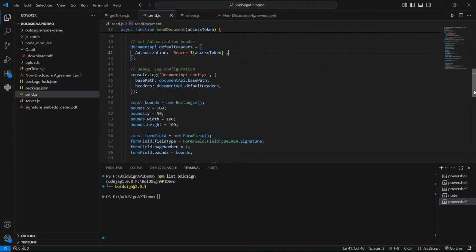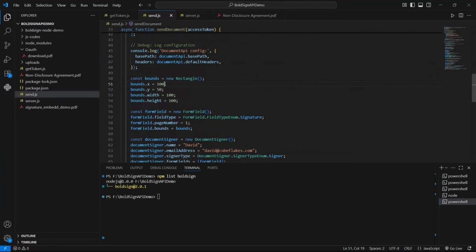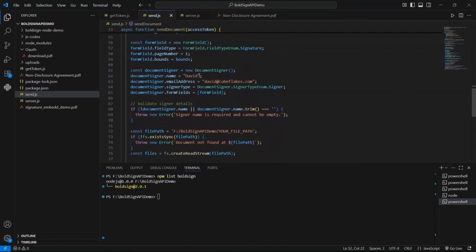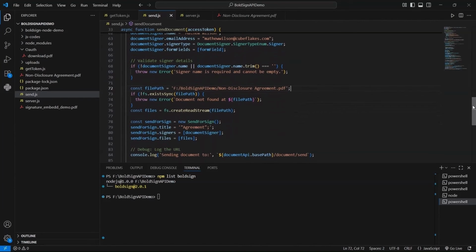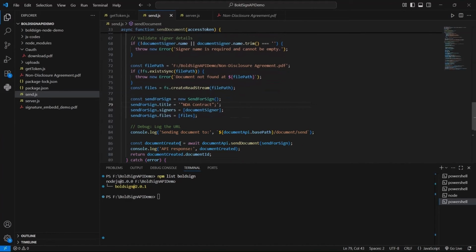I set up a signature field using bounds to define its position and size. I then update the signer's name and email address. Next, I set the document file path and document title. Finally, I pass these properties to the Send Document API to send the signature request and return the document ID.